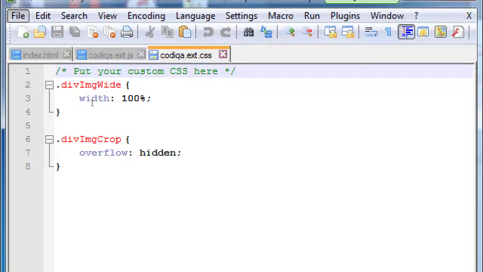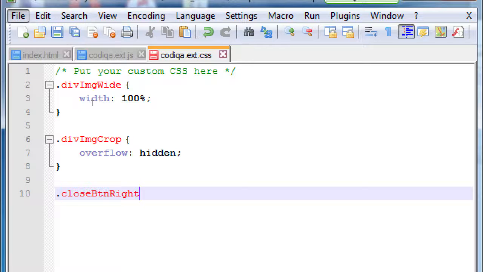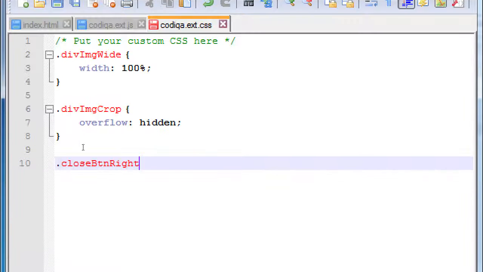We've got a little bit of code so far, div image wide and div image crop. Hopefully those names jog your memory about what those did. Div image wide stretches out any image to fill 100% of its container, and div image crop crops an image that overflows its container. You can of course add comments to explain that to yourself. But next we need to define dot close btn write, dot because it's a class.